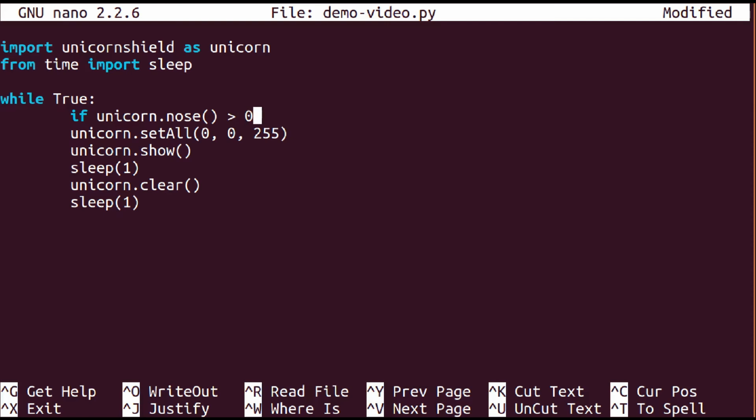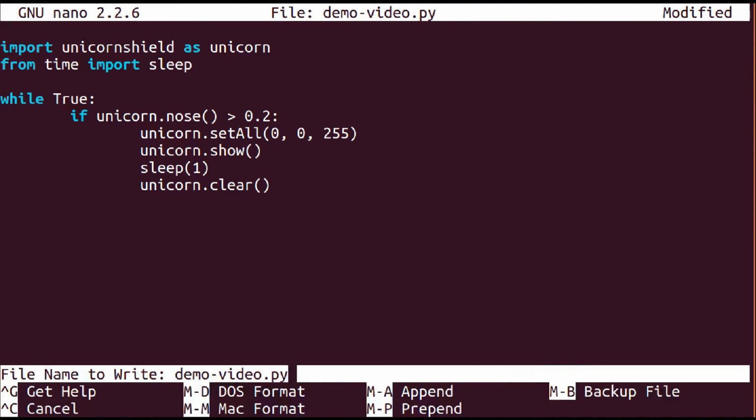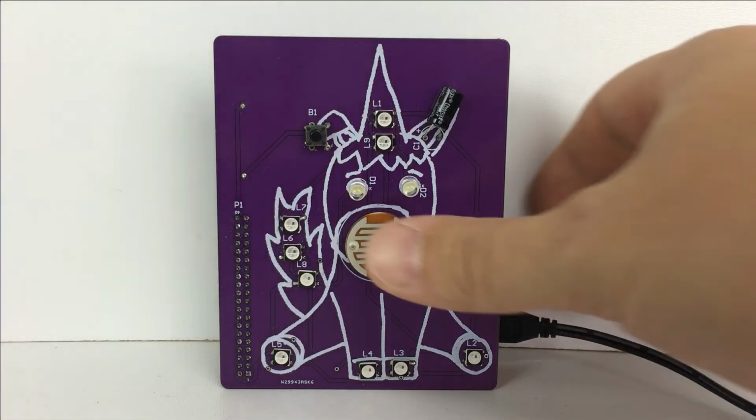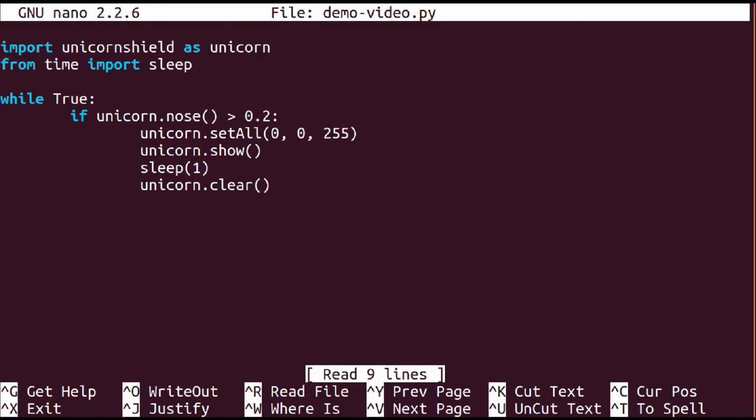If this current brightness is less than 0.2, we want to execute the indented block. And the indented block is just one blinking of blue. That's quite easy and cool. And we can remove this line. So let's have a look how it looks in real life. Touch the nose, you can see it's blinking.